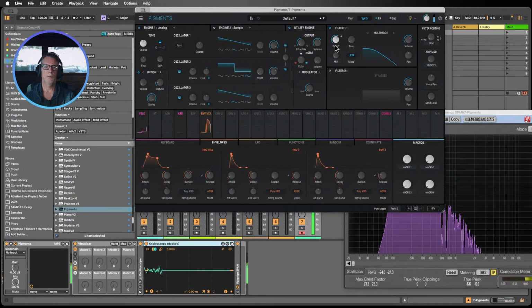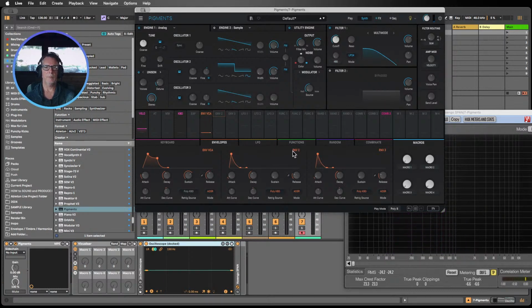But what we might do is let's spice it up a little bit. Let's go with our filter envelope, the concept that we looked at a little bit before. So we've got 2 spare envelopes here in Pigments. We've actually got lots of stuff under the hood here. But let's have envelope 2.